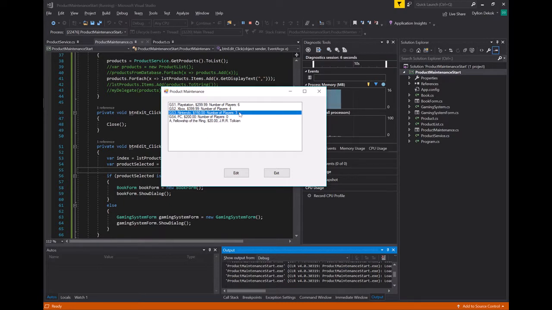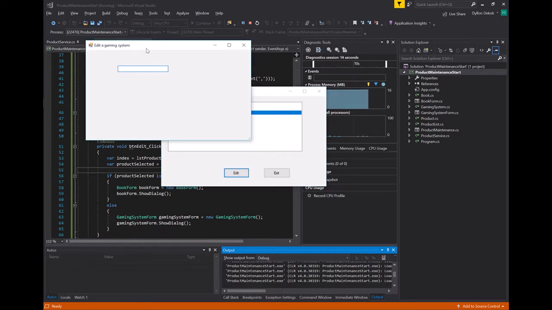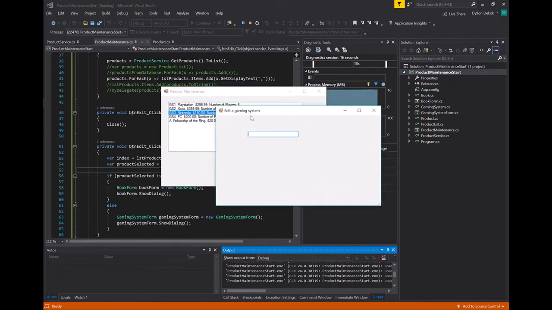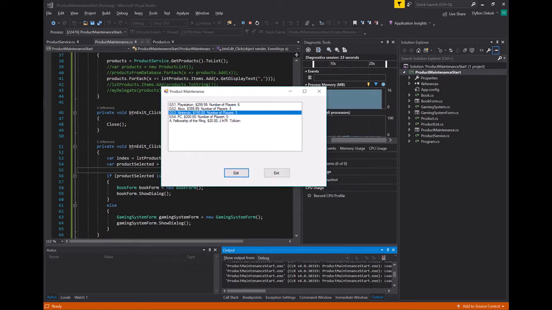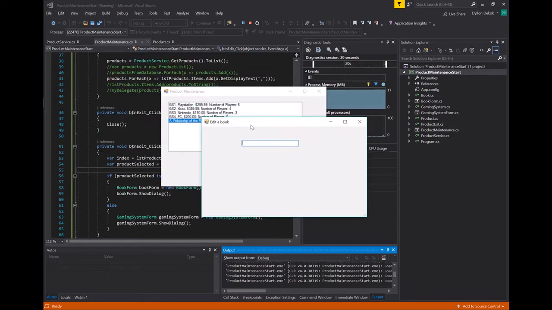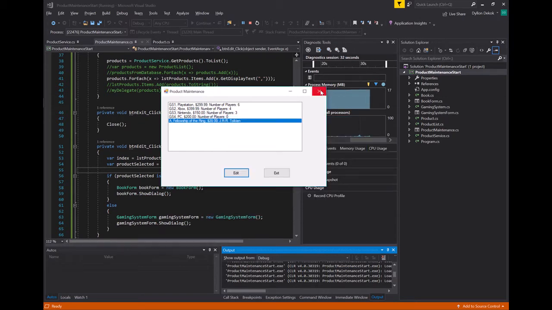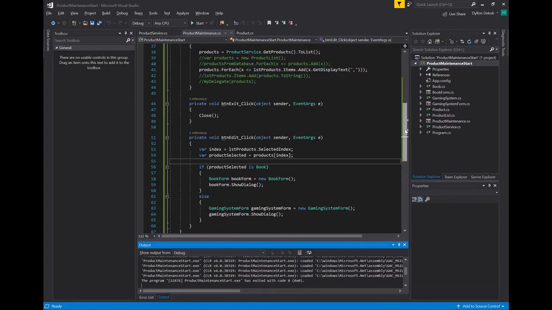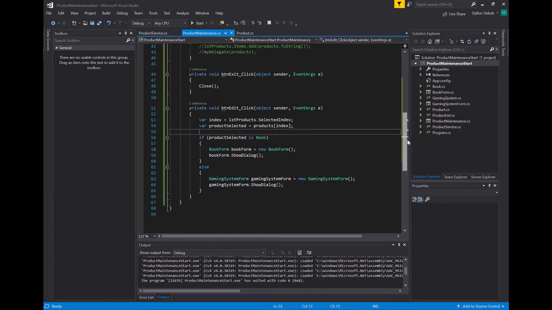So here's a gaming system with the number of players. Let's click Edit. And now it brings me to the Edit a Gaming System form. Now, I haven't quite populated this text box yet, and we'll go over how to do that in a second. And if I click here, I should get the Edit a Book form. And sure enough, I do. So now I have two different forms popping up depending on which type each one of these are.